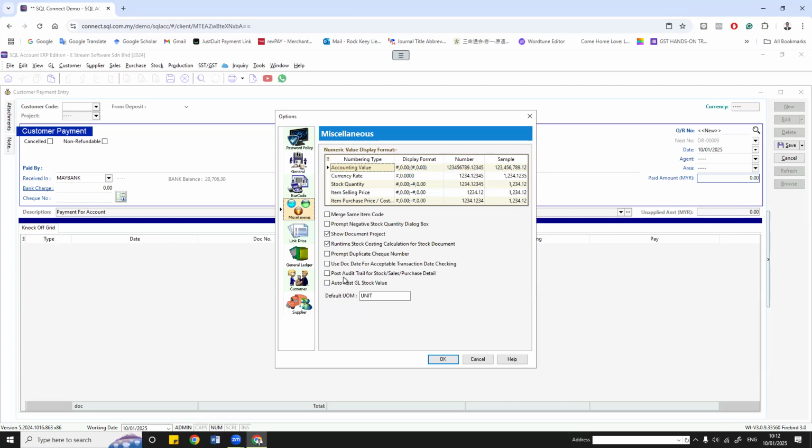Next is post audit trail for stock, sales, purchase detail. This one, no need to do anything. Auto post GL stock value, this one is also stock module. So I have already explained it one by one.